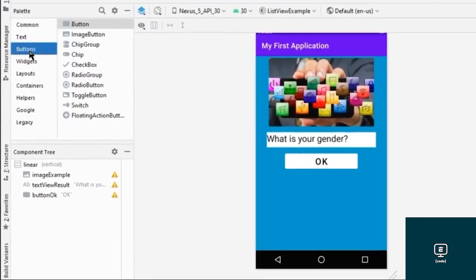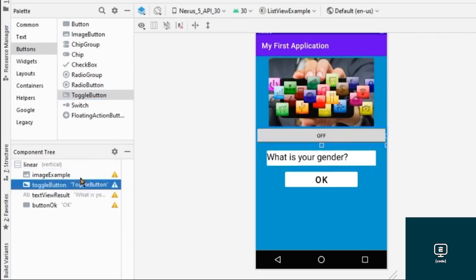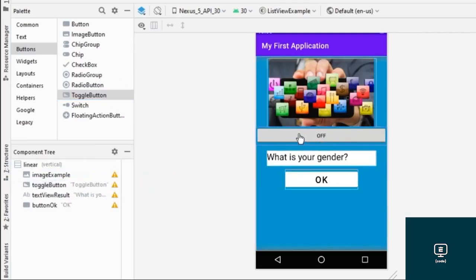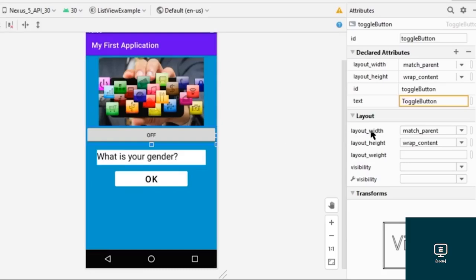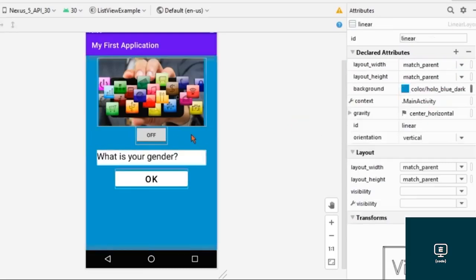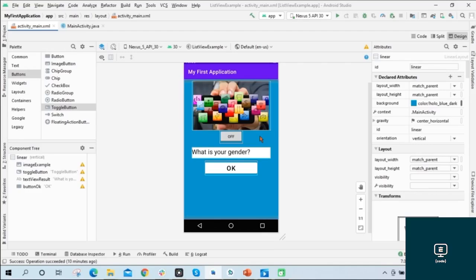Now, you can see the toggle button under the button section. And I'll just drag a toggle button and drop it under the image view. The layout width of the toggle button is match parent. I'll change it to wrap content. And it's centered horizontally. Now, you know that because the gravity of the linear layout is center horizontally.